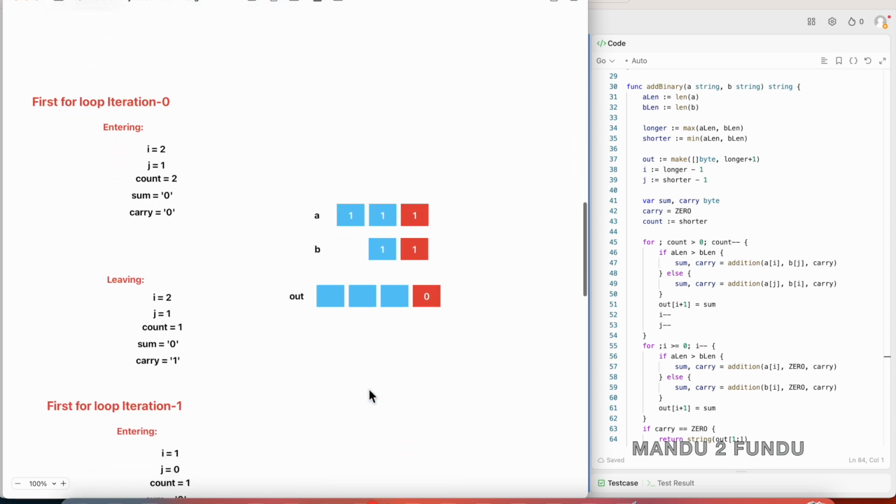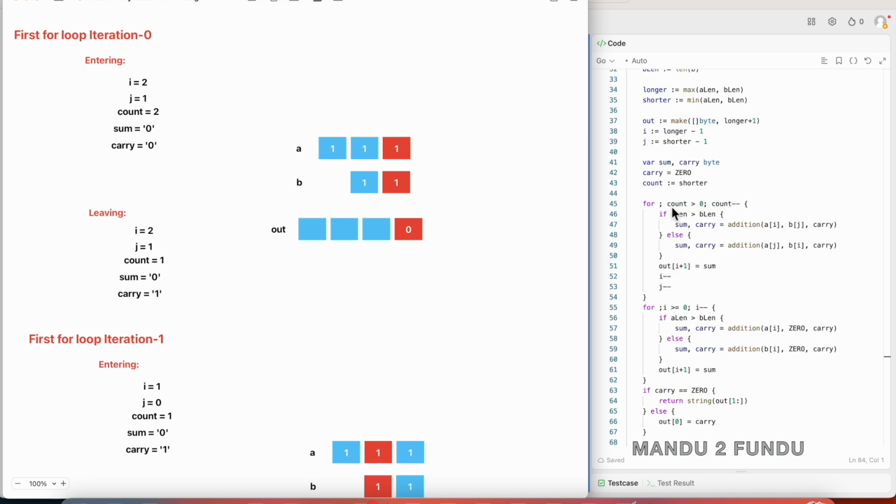Then we enter the first for loop, which performs count number of iterations. In each iteration it adds the bits starting from the least significant bit. So in this case, when we enter the loop iteration 0, i is 2 and j is 1, so these two bits will be added. Initially the sum is 0, carry is 0 and the count is 2. When we leave this iteration, the sum is 0, since 1 plus 1 is 0, and there is a carry. So the carry is set to 1.